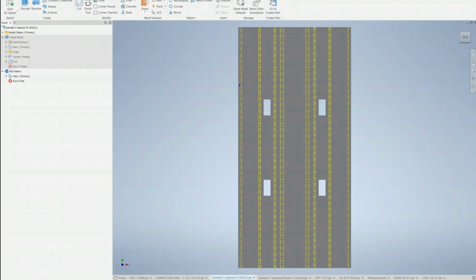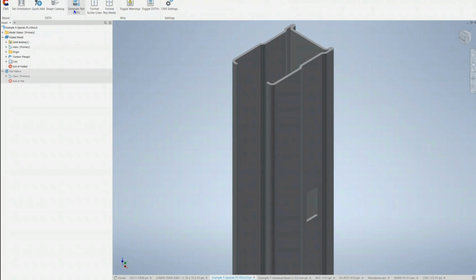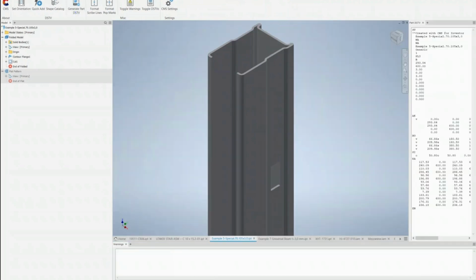So once you have done it right, you don't have to go to the flat pattern at all. You just open that part and come to the CMS and hit Part DSTV, and then your NC1 file is ready to go over here as well. See that? That's how fast it is. So I have that NC1 file created over here, and with the KA.